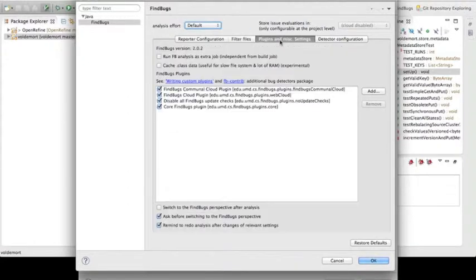Now coming to plugin and miscellaneous settings. Here you can mention things like whether you want to run FB as an extra job, or if you want to cache the class data, and also a plugin which checks for Findbugs updates, which you might sometimes not want to run, so you can disable it. So these are the different plugins which are provided and you can select or deselect whichever you would like to run.